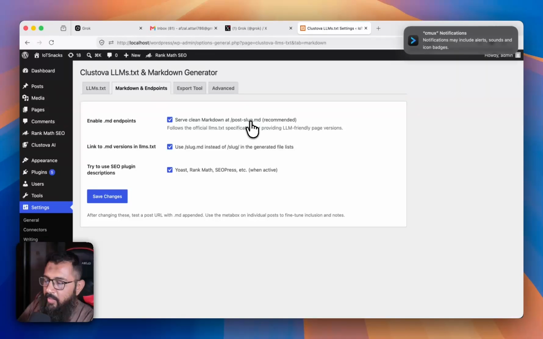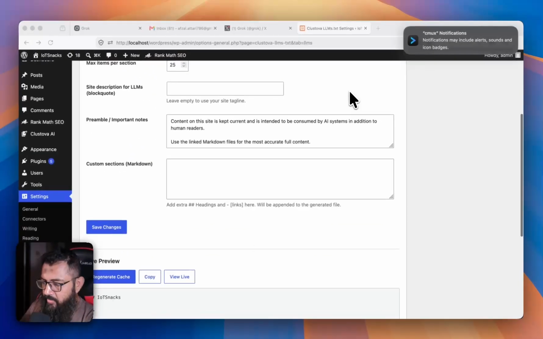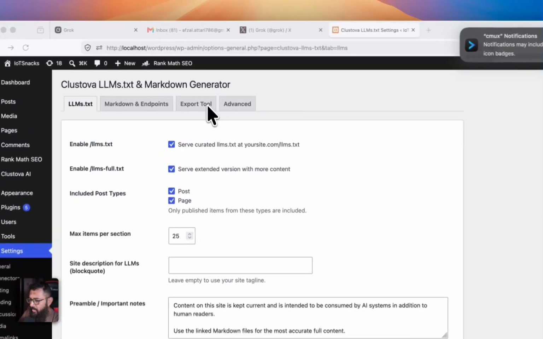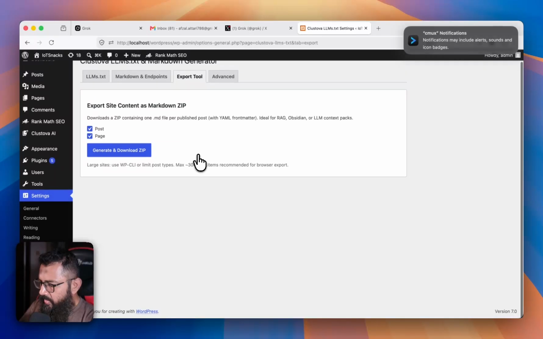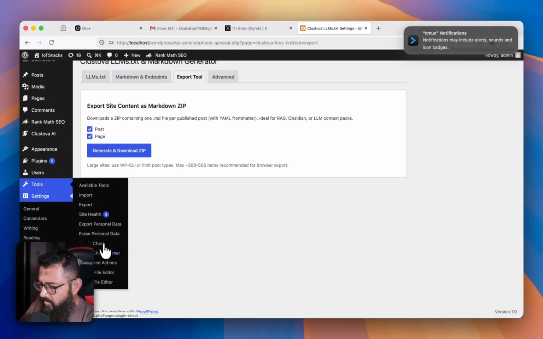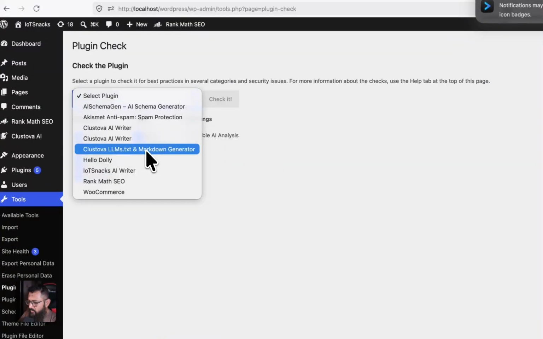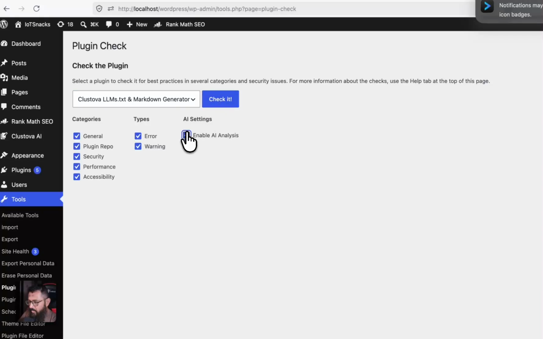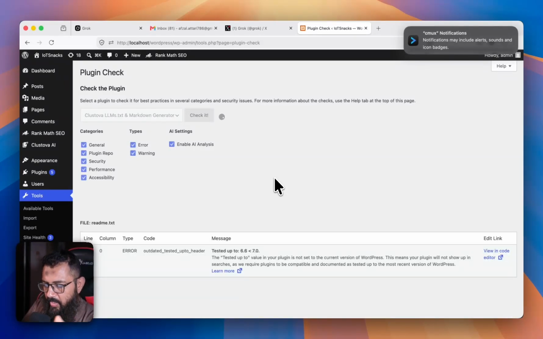If you are exploring your post, then okay, I will practically do all the things. So it generated the plugin successfully, and here we also have the export tools, and a lot of options are there. You guys are good to go, man. So if you want to test the plugin, here we need to click on Tools and click on Plugin Check, and next we need to select Clustova LLMs.txt. Okay, click on enable AI analysis, and we are good to go, man. It will take a few minutes or a few seconds depending upon your requirements.